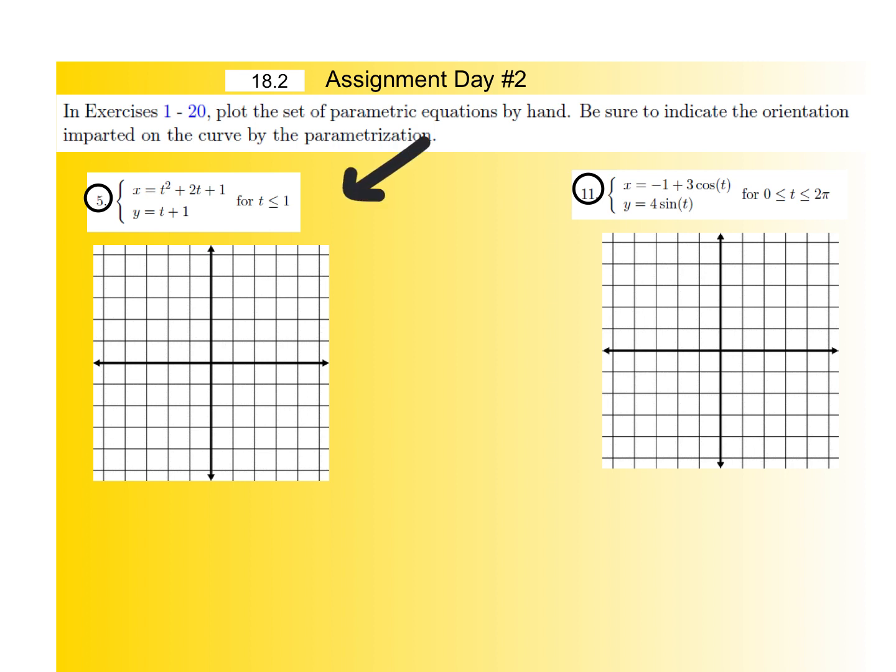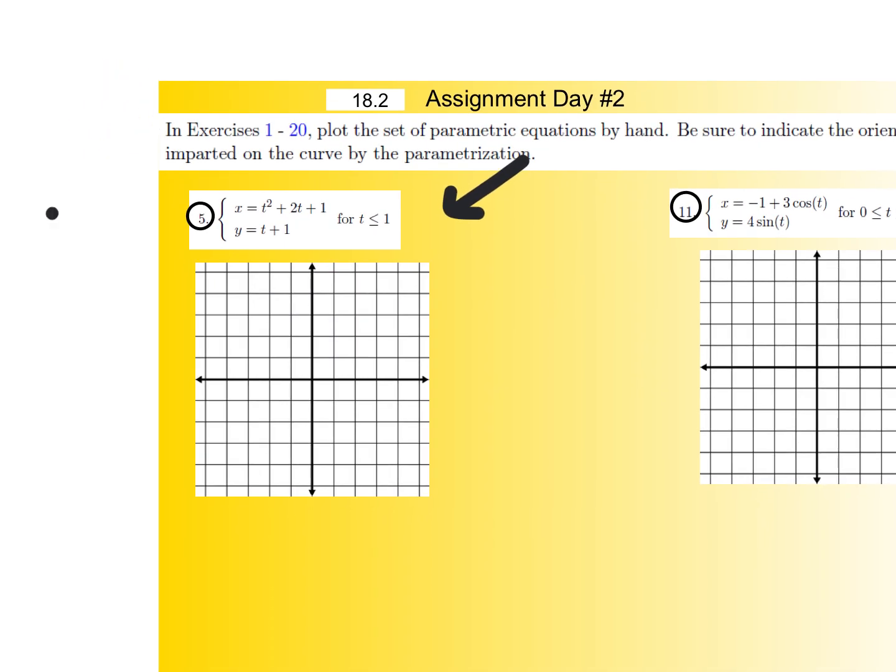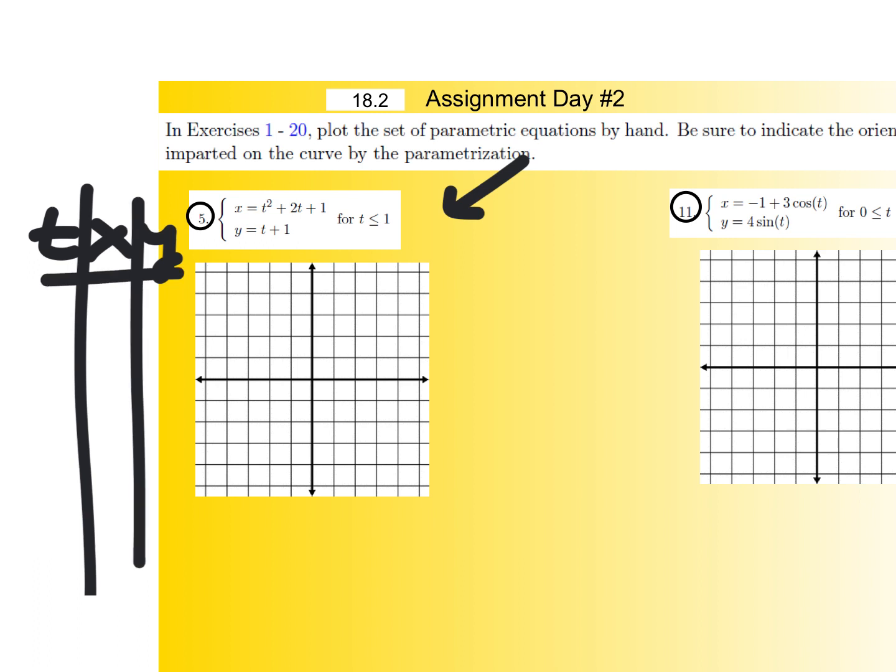And how do you always start? TXY. I've said it at least 3 times, maybe 4 today. So you got to get used to that. That's how you start. And what's t? Well, it says less than or equal to 1, so I'm going to pick 1. And it says less than or equal to 1, so then I'm going to go down to 0. And then I'm going to do negative 1. So I'm going to at least want 3 points. Why? Because it's a curve. And I might want to keep going. All right.